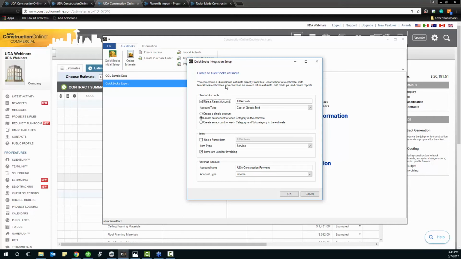And so here, what the setup is mainly going to do is tell ConstructionOnline how you want your accounts and how you want your items set up in QuickBooks. So we do have direct integration with your chart of accounts and items list. You can choose to use a parent account, which everything is going to be umbrellaed under, or kind of underneath in a hierarchy. And then you can choose what level of detail to go to.